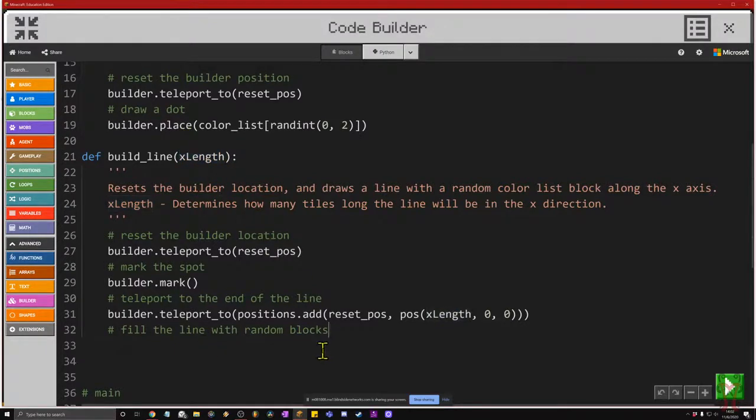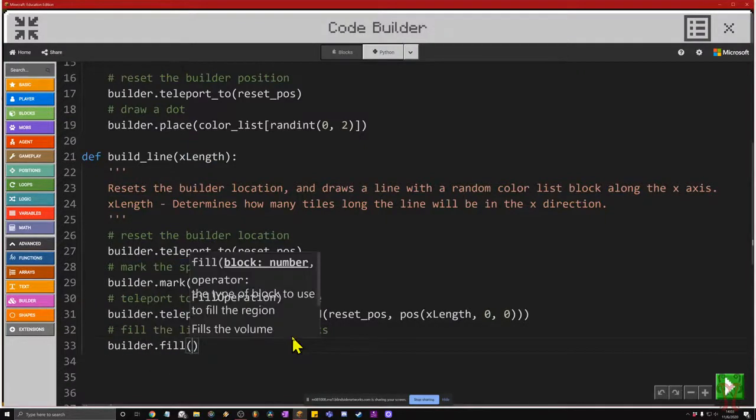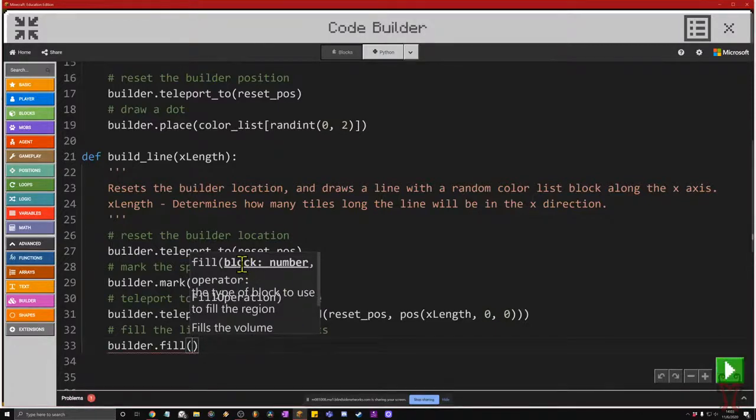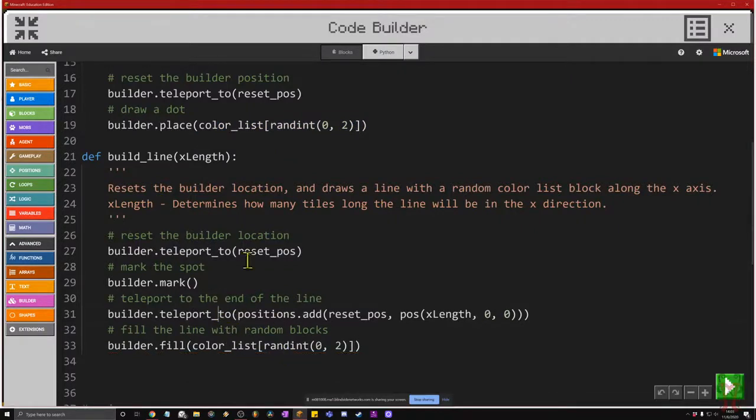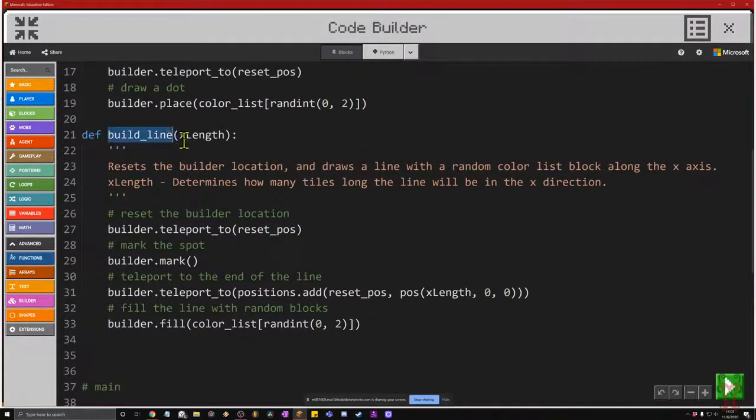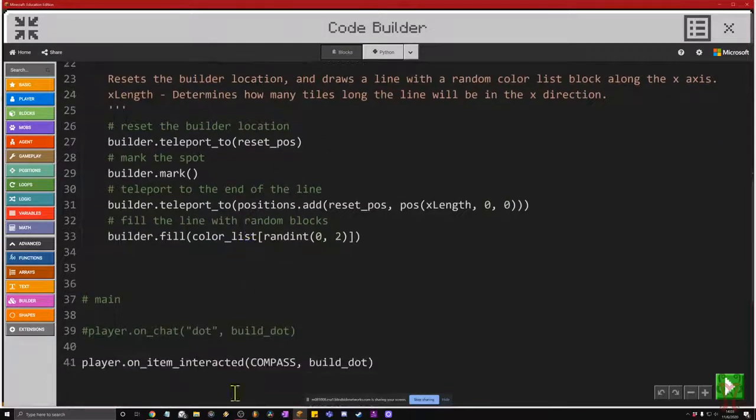The last thing we want to do is fill the line with random blocks. So I'm going to type builder.fill, and I need a block, so I'm going to take this same thing right here. I'm going to take a random thing from my color list, and I'm going to make that what it fills with. All right, cool. Now that we have all that set, we have this build line function ready to use. I'm going to go down here, and I'm going to make it to where instead of building a dot with my compass, I can build line.